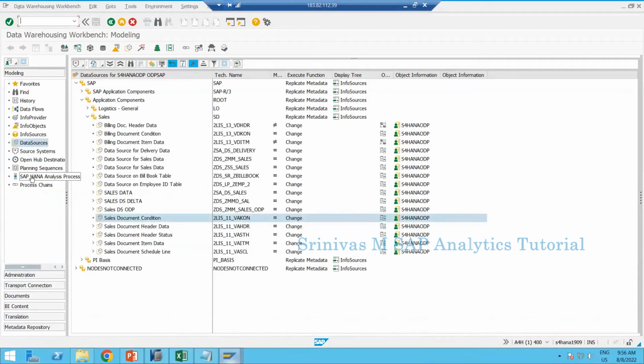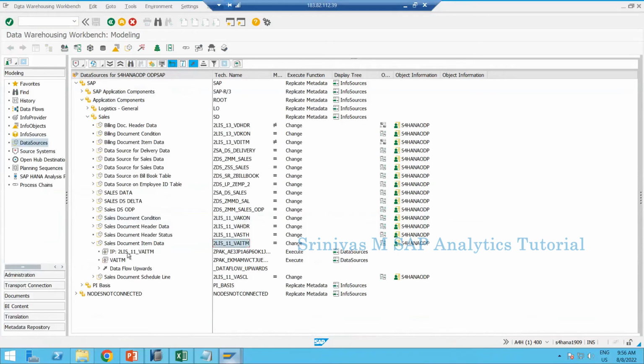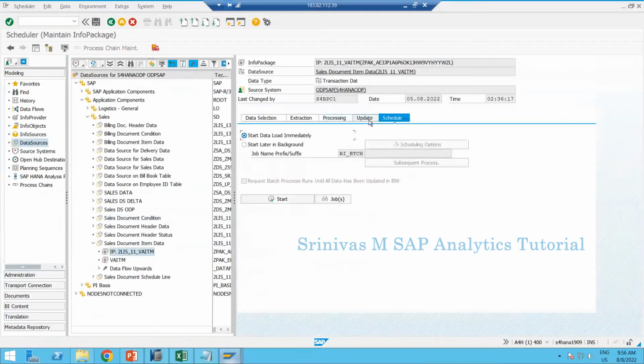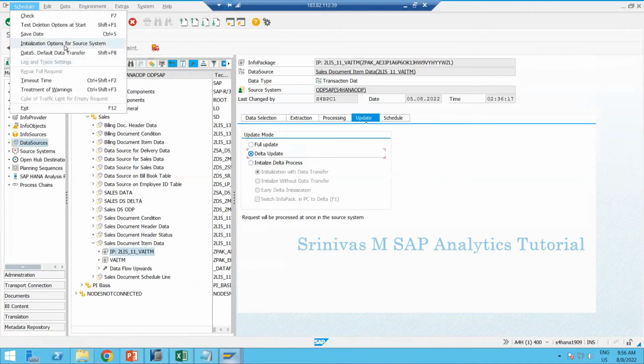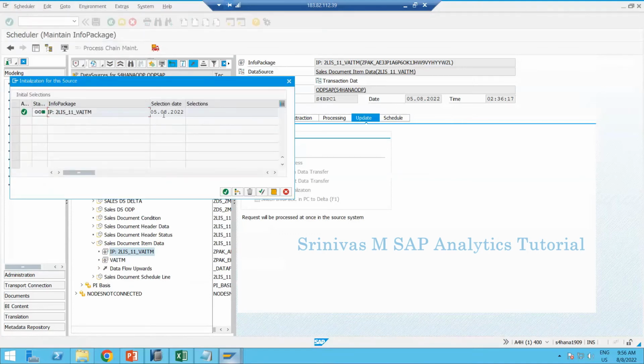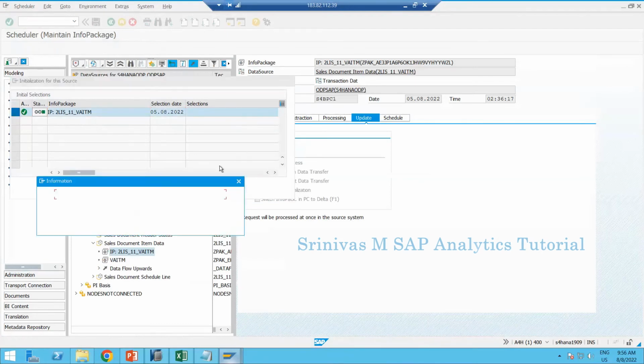For that, I need to go to the BW system. If I go to my SAP ODP data sources, I have 2LIS_11_VAKON. Let me check if I have any data for this 2LIS_11_VAKON or VAITM. Let's go for VAITM only. So this is my data source. For this data source, I'm going to execute an initialization. If I go to scheduler, initialization options for source system, there is already one initialization there, so I'm deleting it because I want to show it freshly for you.